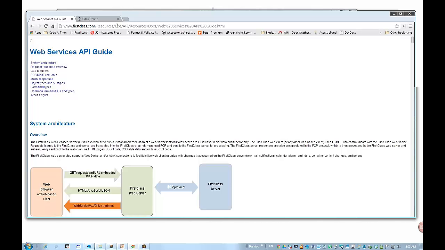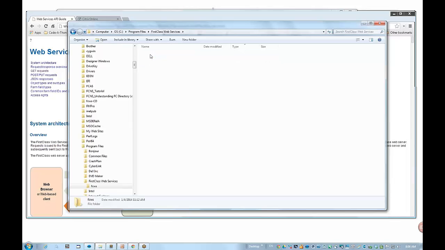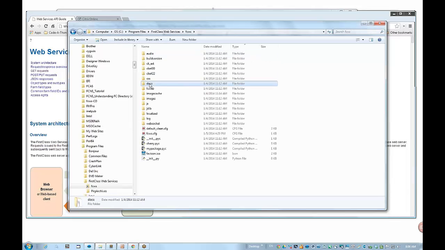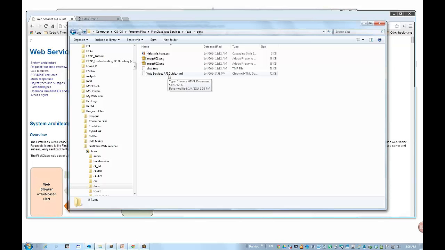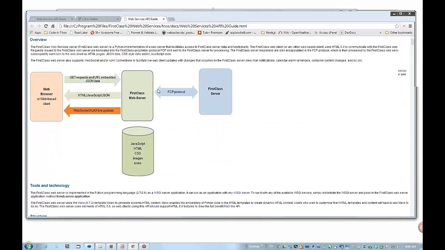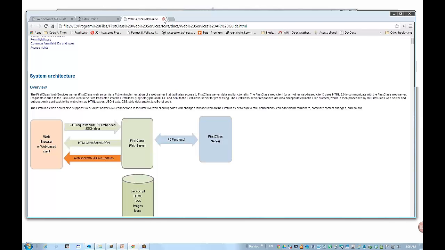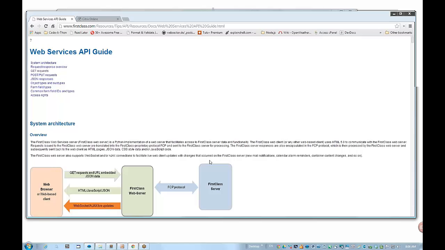Now, what you also have to understand is that you have those docs available to you. When you install FirstClass Web Services and you're in your FirstClass Web Services folder, inside there is a link or an alias to the FCWS Web Services folder. If you've installed locally, inside there you'll see a folder called Docs. If I launch this Web Services API HTML guide, you'd see it's exactly what's on our website. So that will correspond to the version that you have installed, which hopefully is the latest release version, which is what we have here on firstclass.com.